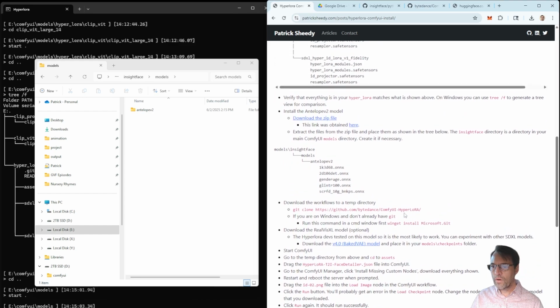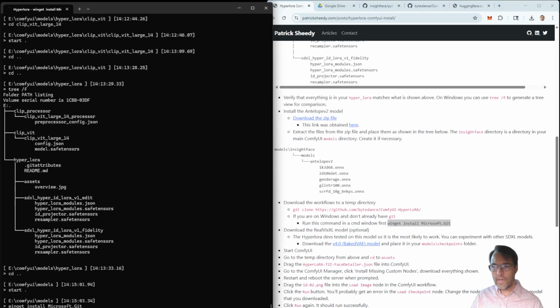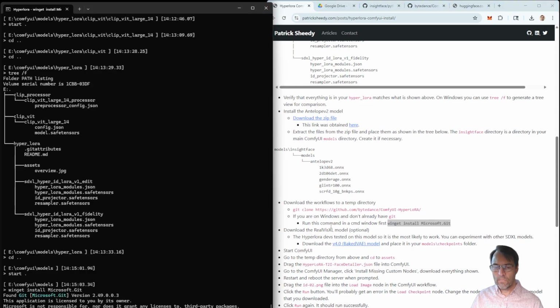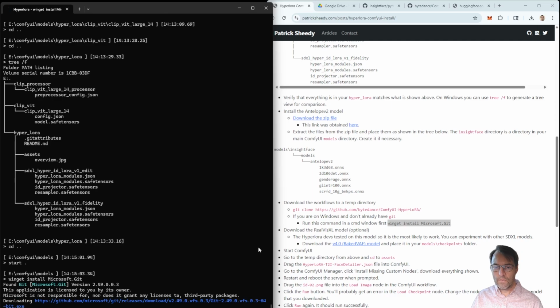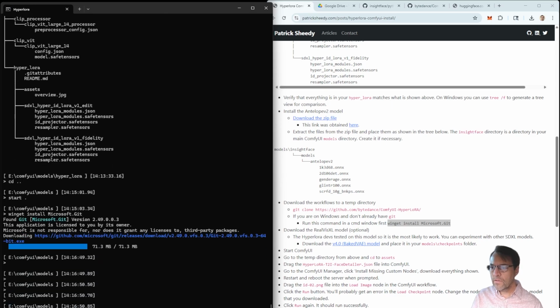Now we need to get the workflows. So the easiest way is to just clone this repo here. And if you don't already have Git, you can run this command to install it. So if I just do that, oh, I guess I didn't have it on this machine. I have the other Git, I think. But I already have Git, so we don't really need to do that. But if you don't have it, you can do that.